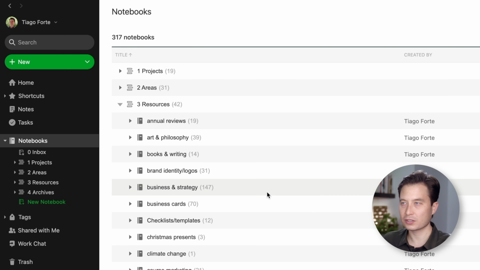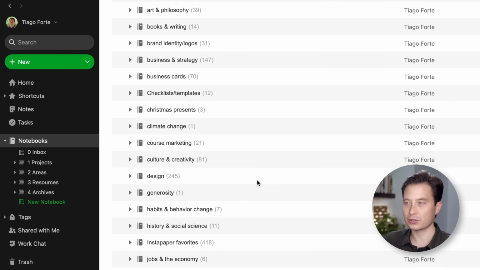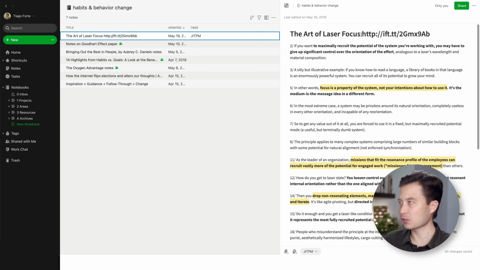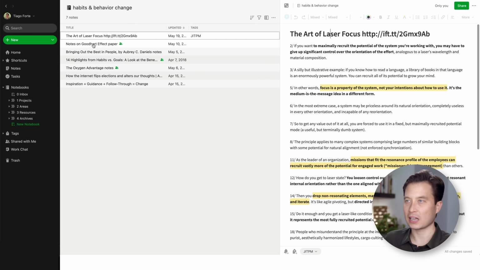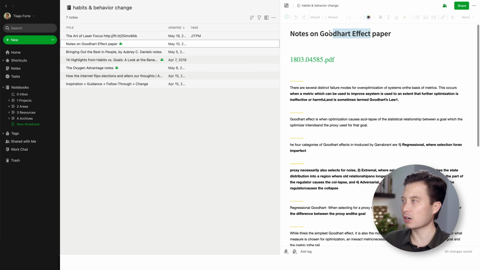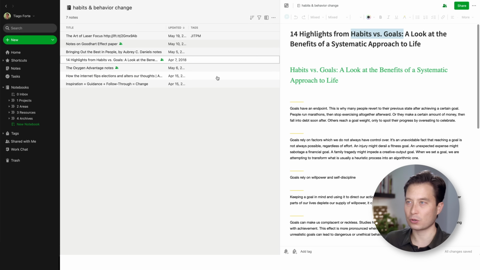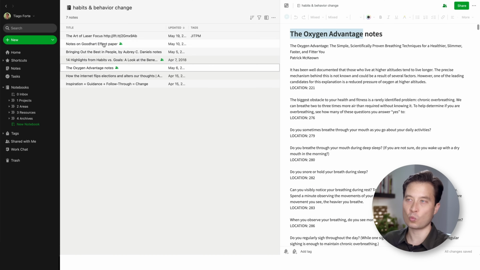Let's take a look at what's contained within, say, a resource notebook on habits and behavior change. So I have notes from an article called The Art of Laser Focus. I have notes from a paper on something called The Good Art Effect. I have highlights from an article called Habits Versus Goals. Think about how useful this is when the time comes, and this might be rare, that I really want to look at my habits and my routines. I really want to change my routines. I don't have to spend hours trying to find all the different things I've read and heard in the past about habits. It's all here in one centralized place.